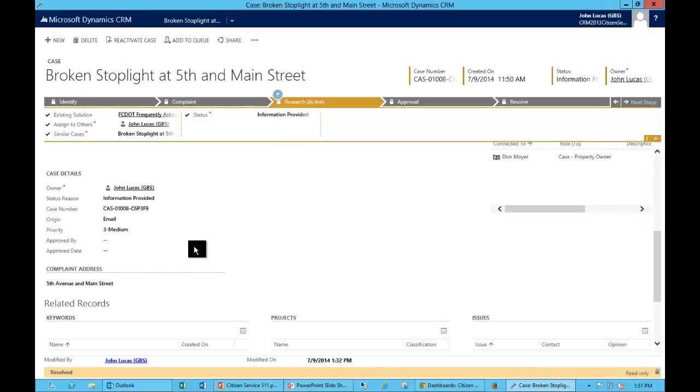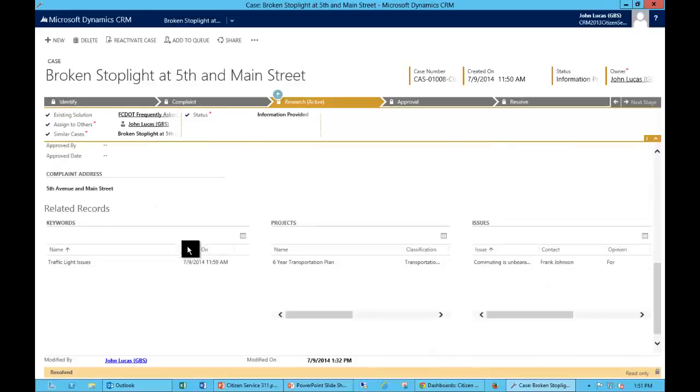But there are other related records we might want to track as well, such as keywords. So in this case, if we wanted to pull up all cases that are related to traffic light issues so we can start doing some measurements and reporting, we have that keyword search. Multiple cases could eventually end up being pooled into a much larger initiative, such as a project. In this case, this is part of our 6-year transportation plan.